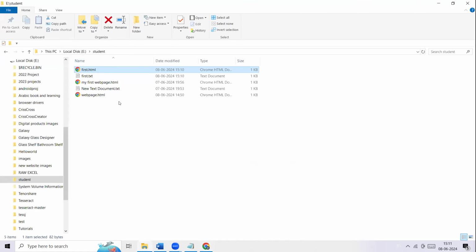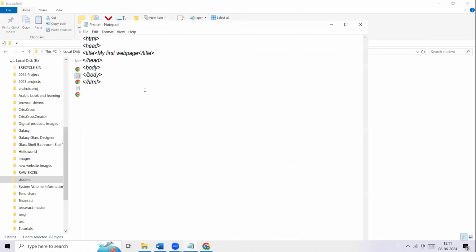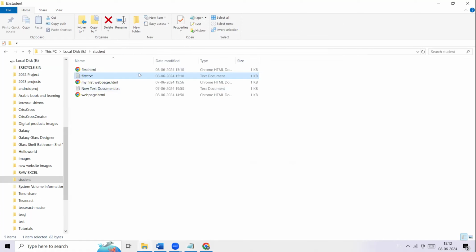And then if I minimize this and come here, and if I click on first.txt, it will just open this document as a plain text file. This is the basic mistake done by everyone initially when they start writing their HTML program.